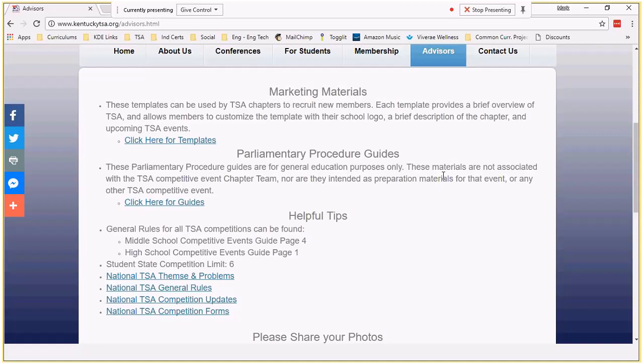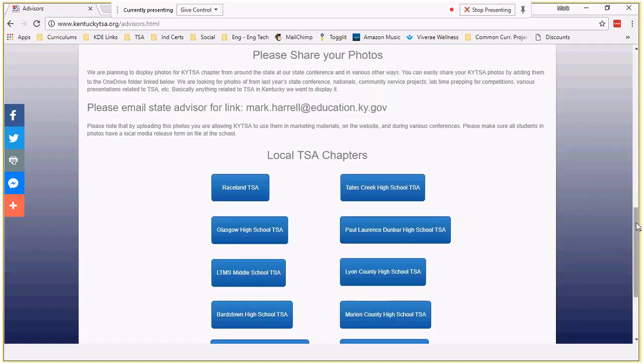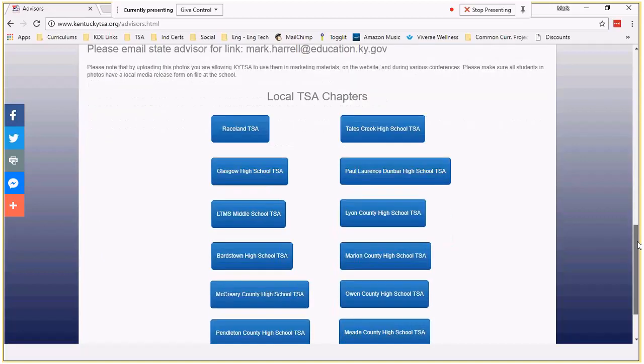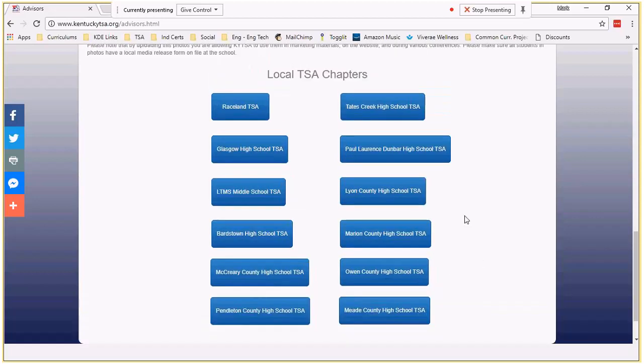And then helpful tips and guides. We're going to go through some of these a little bit later. There are also links to any TSA chapter in Kentucky that we know of that has a website. So this may be a good place to go and see what Lyon County's doing, or go see what Meade County's doing. If your chapter is not on here, but you have a website, feel free to email that to me. It's mark.harrell at education.ky.gov, and we'll add a button for your chapter as well.